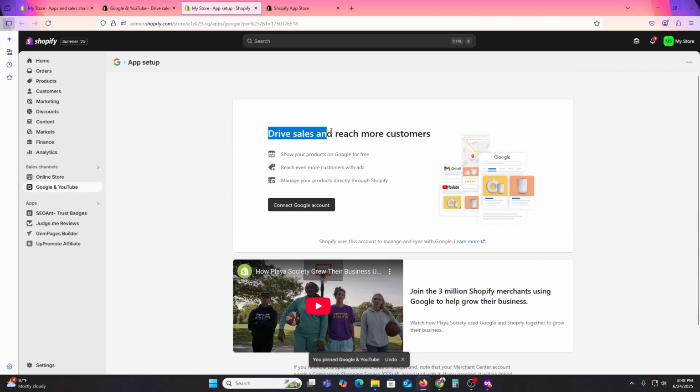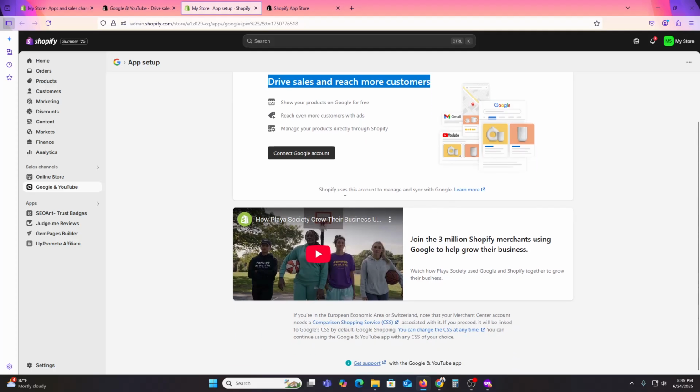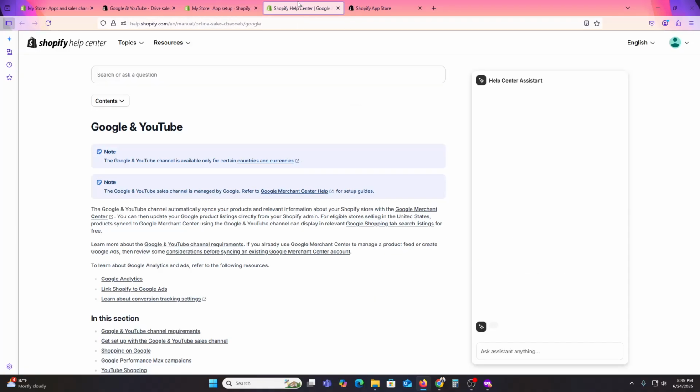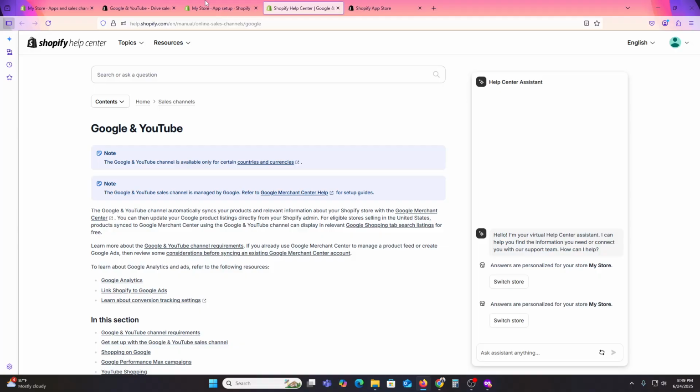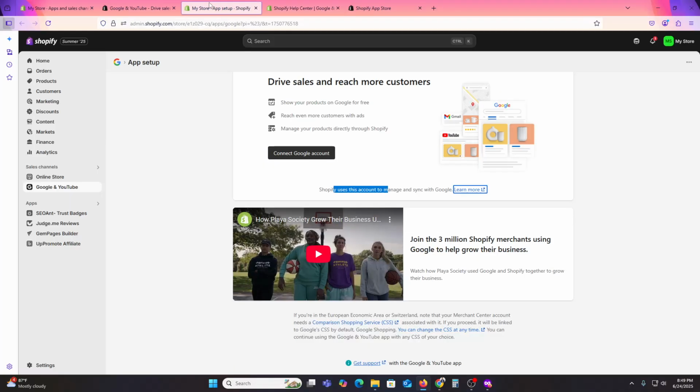Here you can see Drive sales and reach more customers. This kind of feature you will get: show your products on Google for free, reach even more customers with ads, and manage your products directly through Shopify. You can read more, like Shopify uses this account to manage and sync with Google. If you want further information, click on Learn more and they will assist you throughout the process. Once you're done, you need to connect your Google account here.